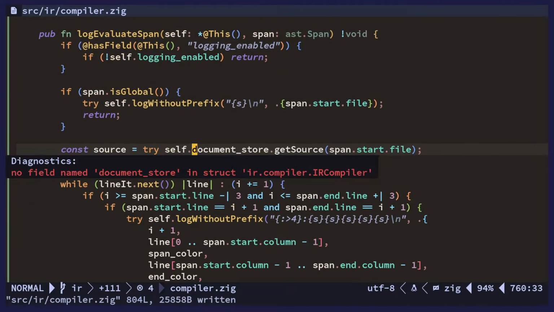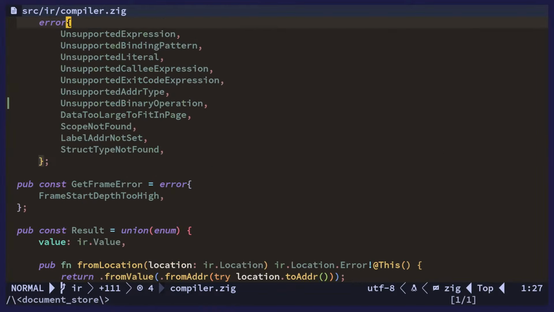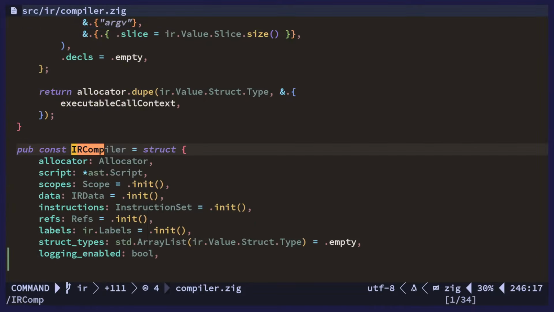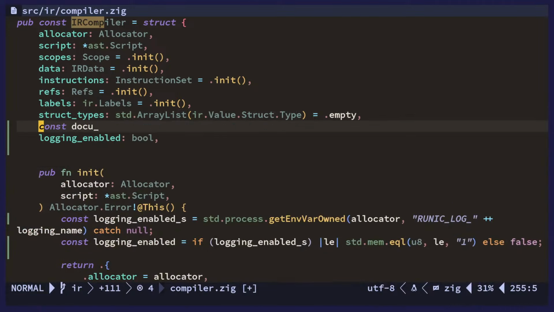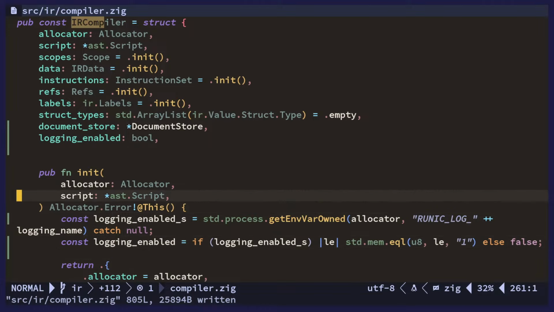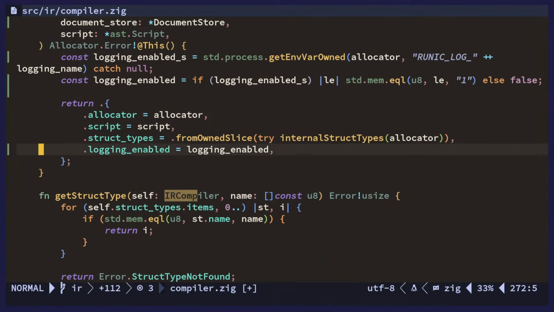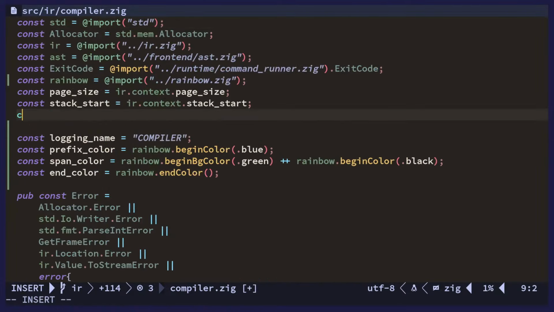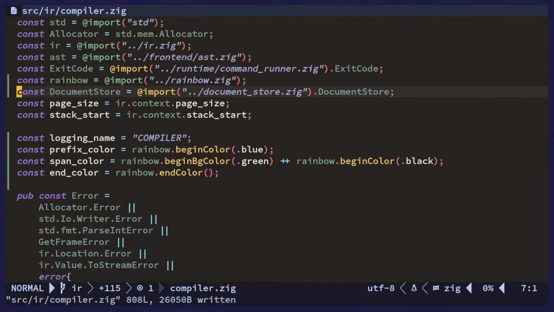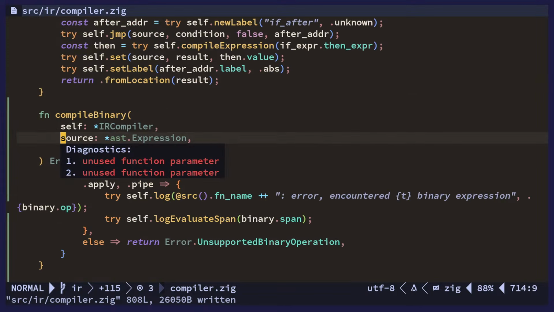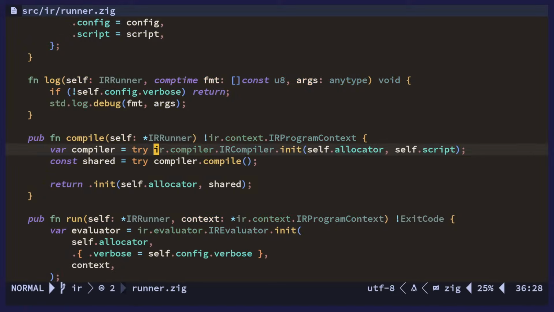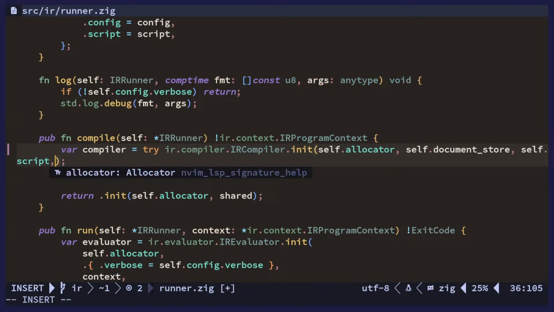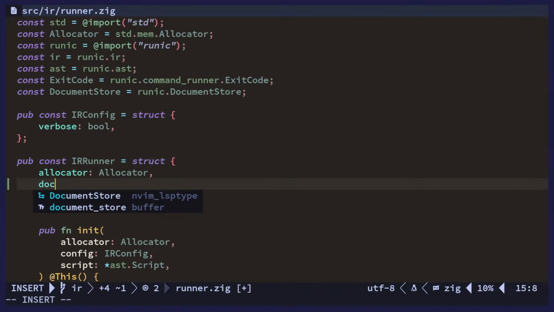What's this? Document store. Oh yeah, we need the document store now, so that's fine. That's easy to add. Oops, document store. And we need it here as well. And there we go. Source, yeah, okay. Right, now you need document store. Whoops. Don't have it here either.